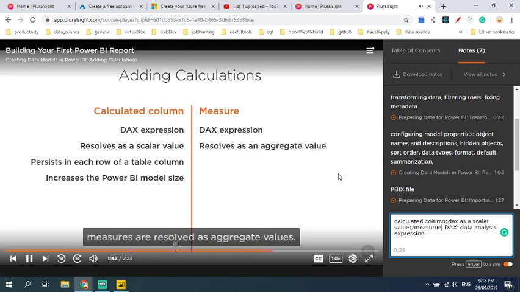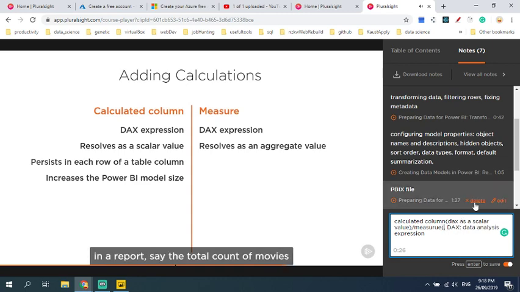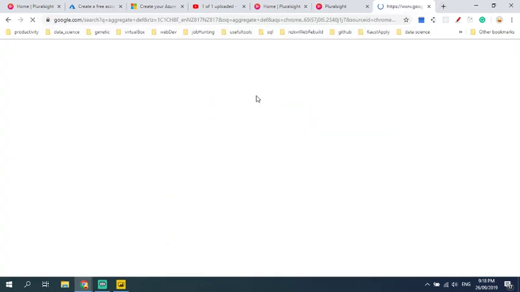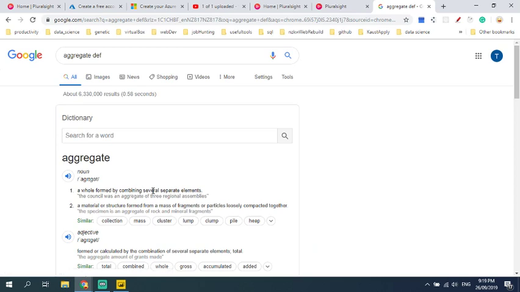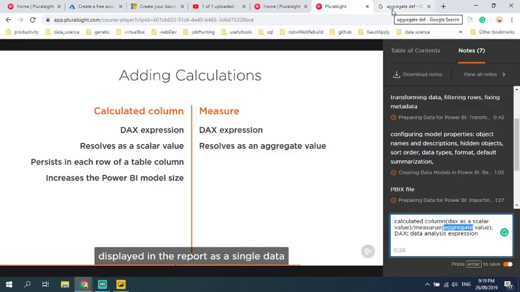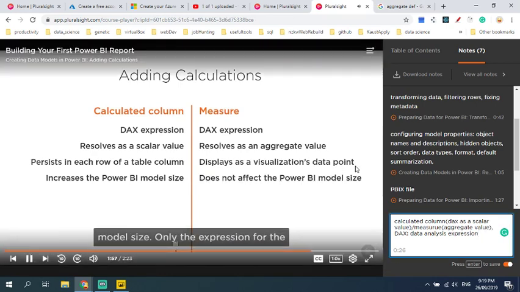By contrast, measures are resolved as aggregate values. If you're just using a measure by itself in a report, say the total count of movies in the file, the value gets calculated and displayed in the report as a single data point. However, that does not affect the model size. Only the expression for the calculation is saved in your file, and the final result displays in your report.